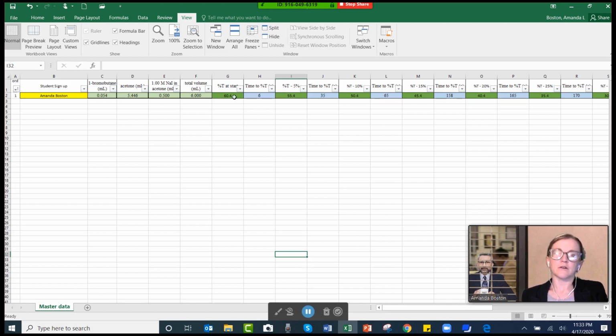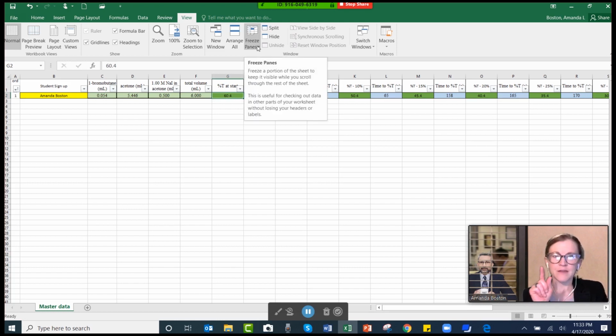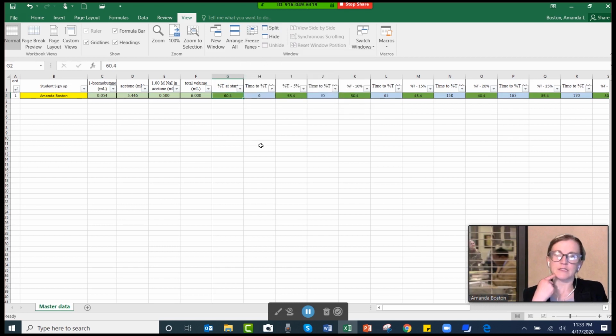So now I'm going to show you how you should freeze a pane. So you choose where it's going to start moving. The first cell that won't be frozen, you select that one, and then in the View tab you come to Freeze Panes and then Freeze Panes, and now they're all frozen.